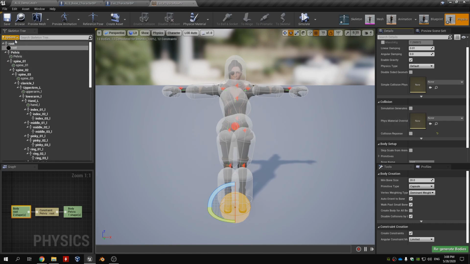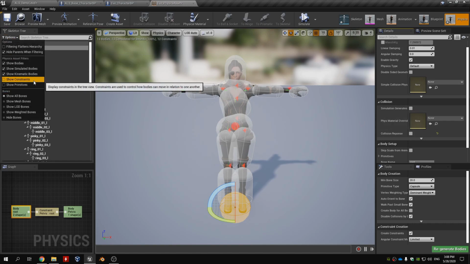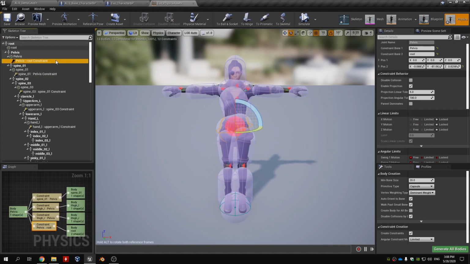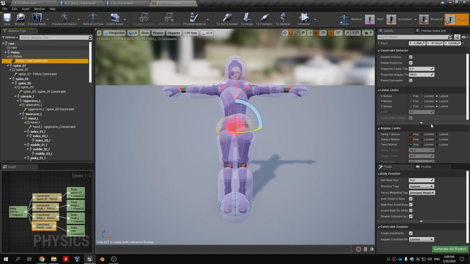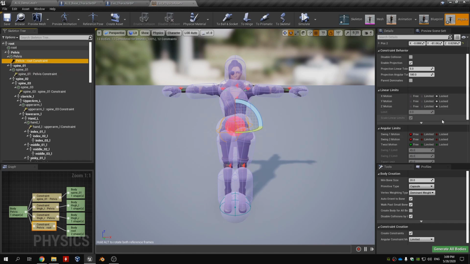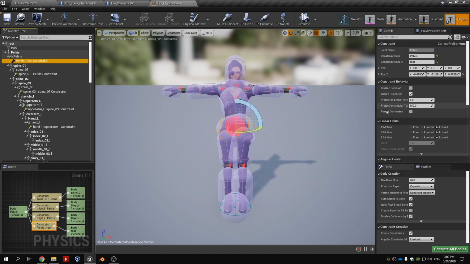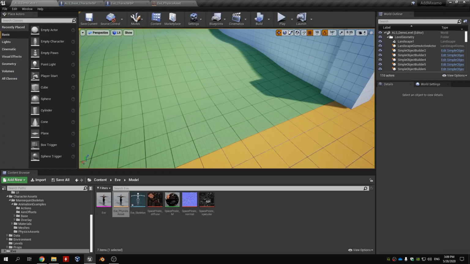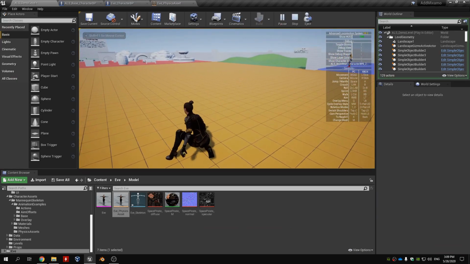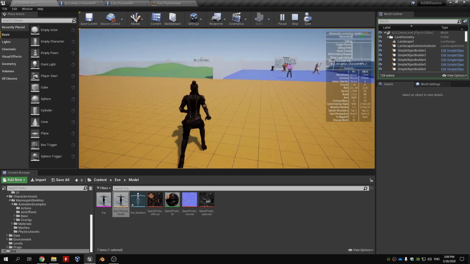And also under options, enable show constraints. I believe it's here. You need to change the linear limit to off. Hit save. And you can see our character can get up.